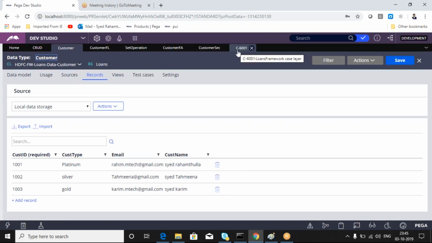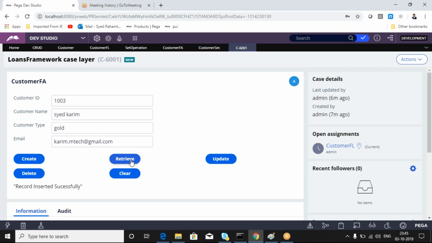Okay, fine. Now we have to concentrate on the retrieving part. Whenever I provide the customer ID and then click on this retrieve button, I should be able to see the customer details, right? So let us achieve this requirement now.